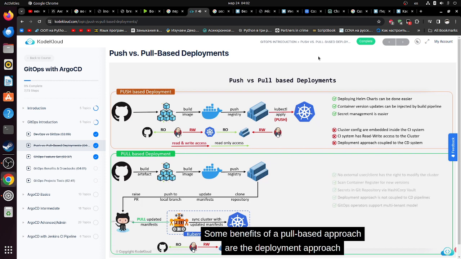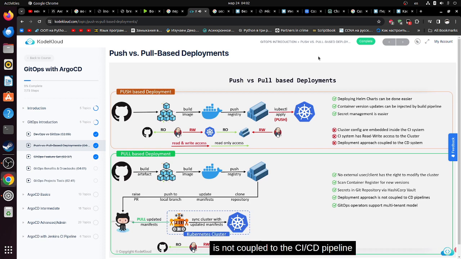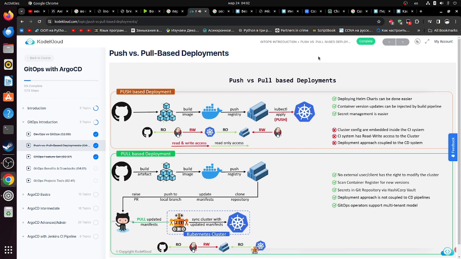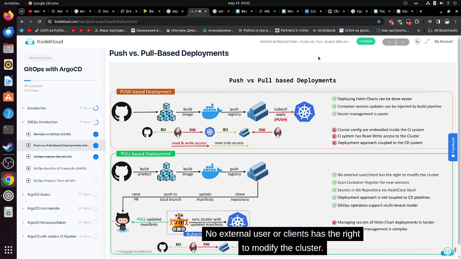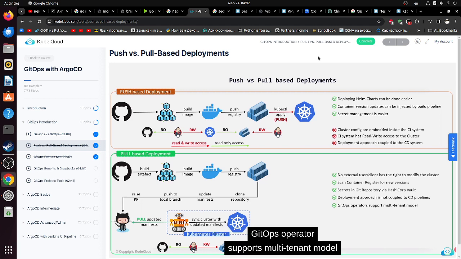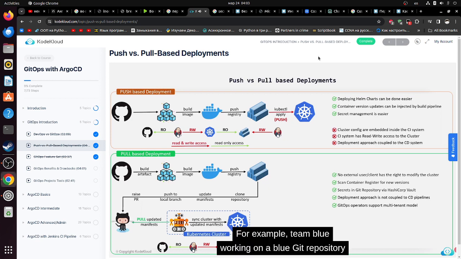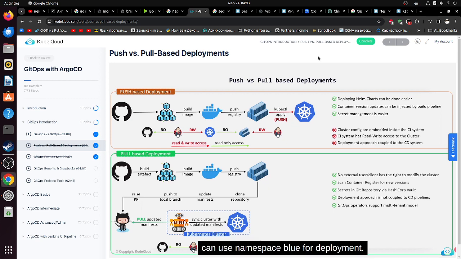Some benefits of a pull-based approach are: the deployment approach is not coupled to the CI/CD pipeline because the deployments are done on the cluster internally. No external user or client has the right to modify the cluster. The GitOps operator supports a multi-tenant model and can work with multiple repositories and namespaces. For example, Team Blue working on a Blue Git repository can use namespace Blue for deployments.